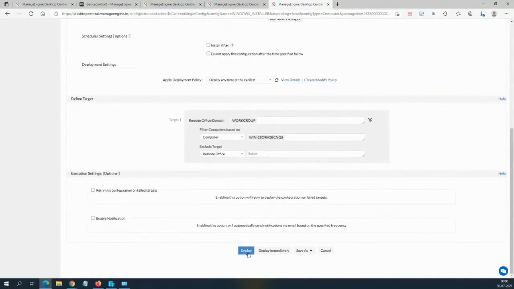Whenever the agent contacts the server, every 90 minutes the agent contacts the server. So I'm going to wait for the 90-minute cycle and then proceed with the installation. If you have a huge number of machines in your environment, just for bandwidth purposes, you have the deploy option. If it's going to be a few machines, you can go with the deploy immediately option.